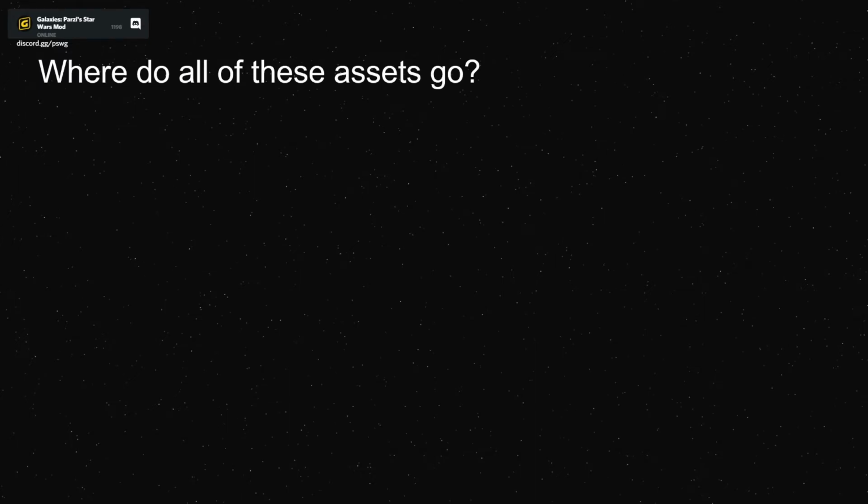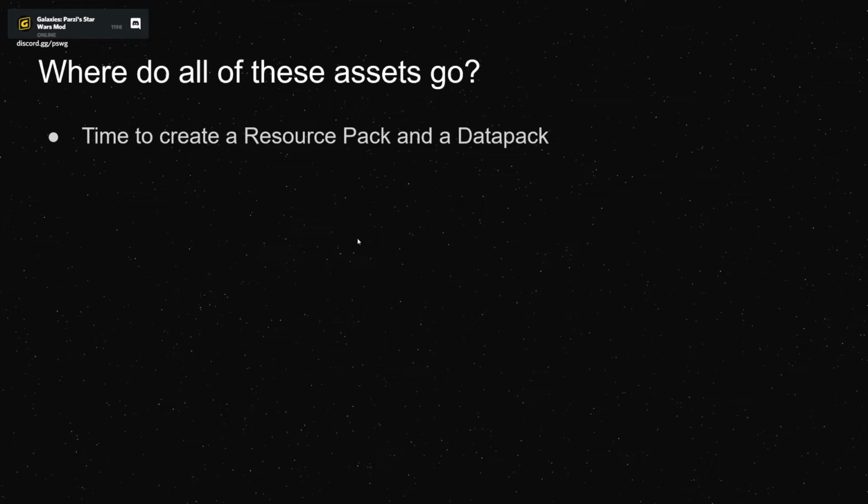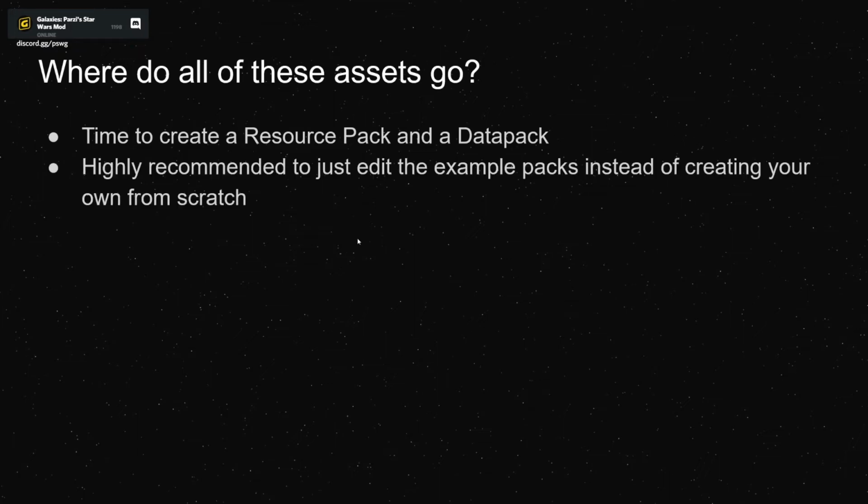So where do all these assets go? We've made all of these things. We've made a model, we've made a texture, but how do we put it into a resource pack? Well, now's the time. And I really recommend that you download the example resource pack and example data pack and edit those instead of creating one from scratch.